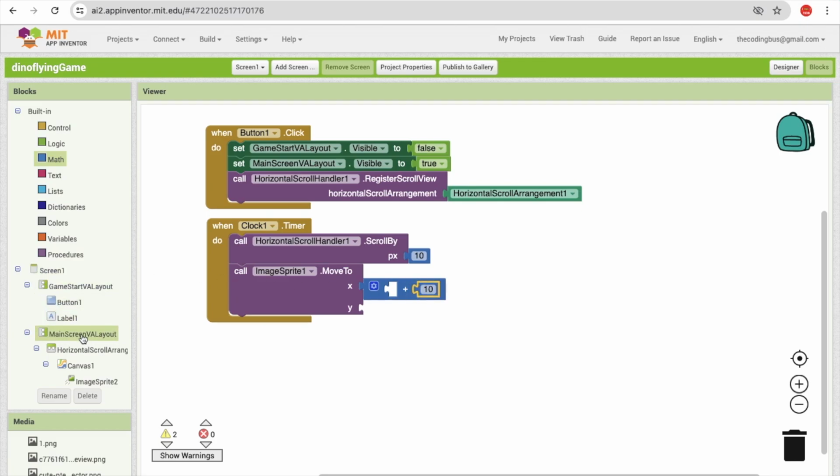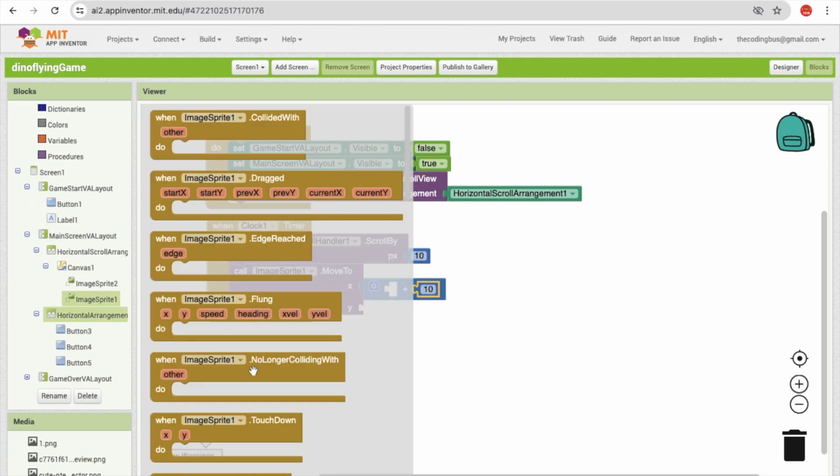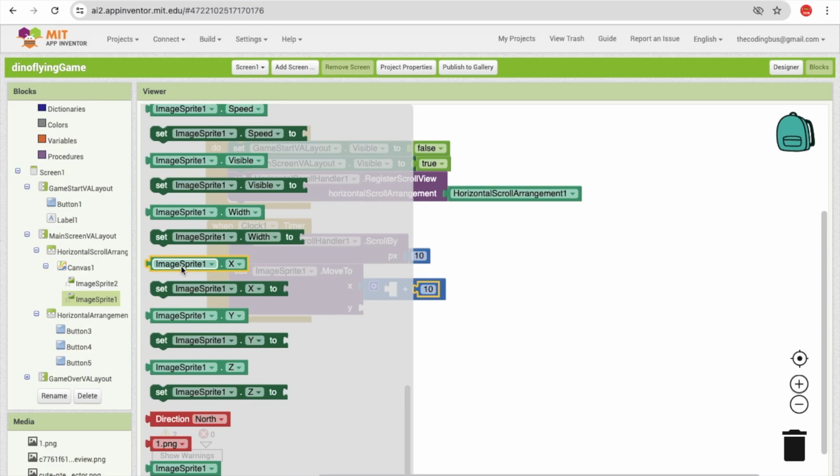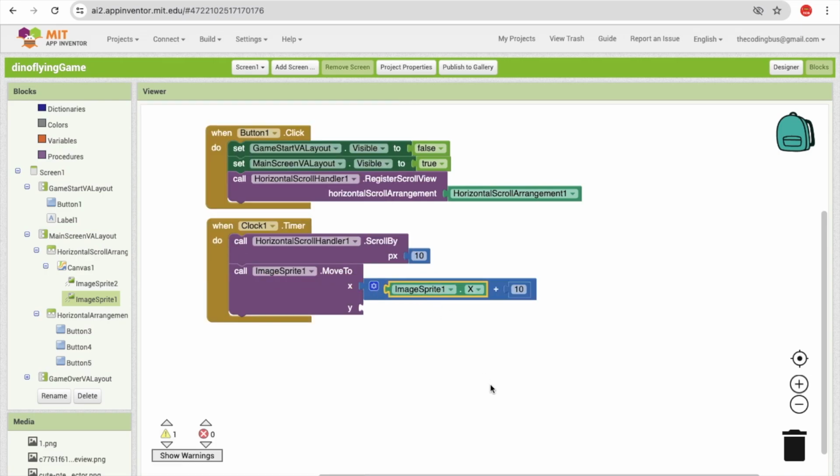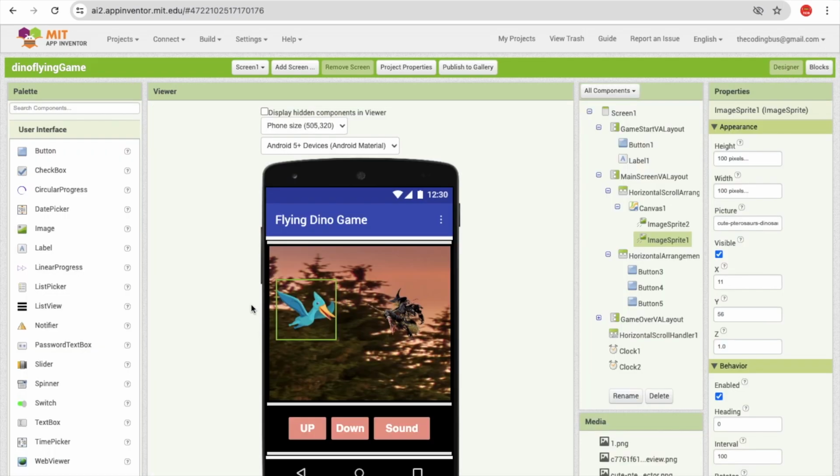But we need to get the current position. So current position is image split 1 dot x, this one, like this. And for the y value, I'm gonna just make it as it is. So x is the y value like this. This is done. Now our component, that is the scrolling, that are moving.